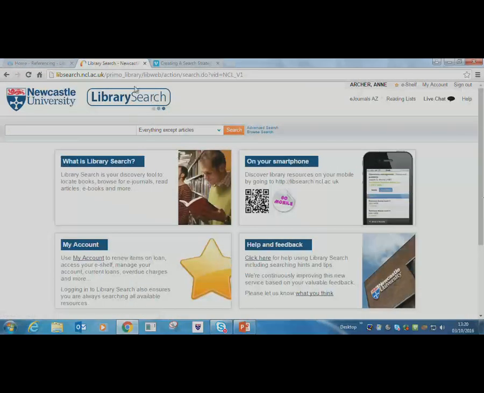We'll go back to library search. So if you ever want to navigate back, you just click on library search there and it'll bring you back to that main screen. Within here, you can also access ebooks, and most of the ebooks should pop up on our library catalogue. Not all of them, but some of them will come up there.